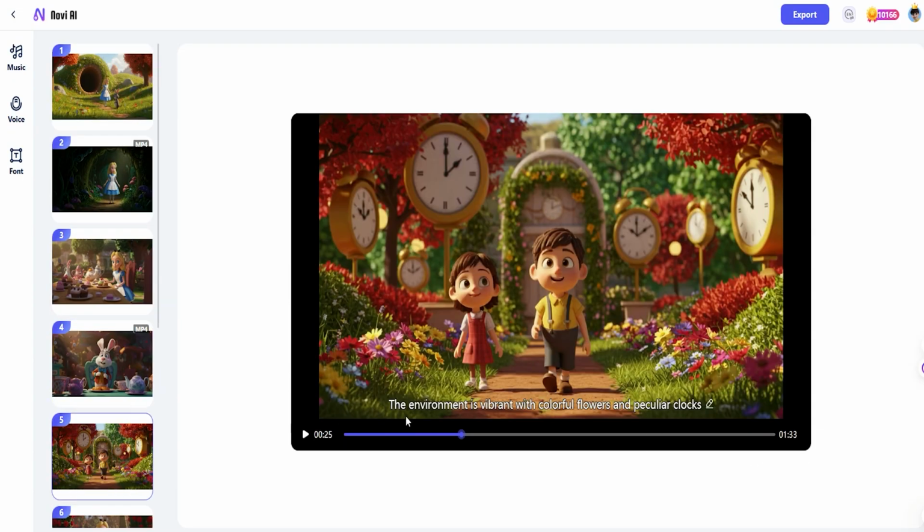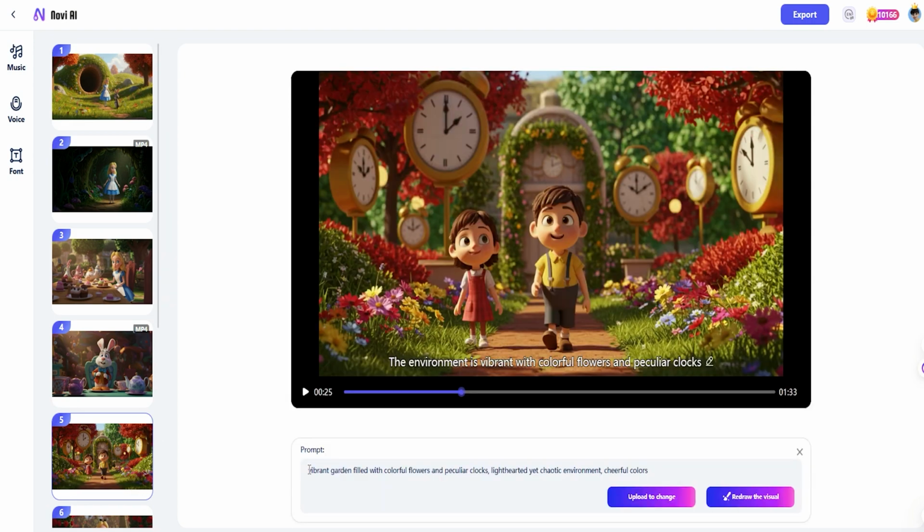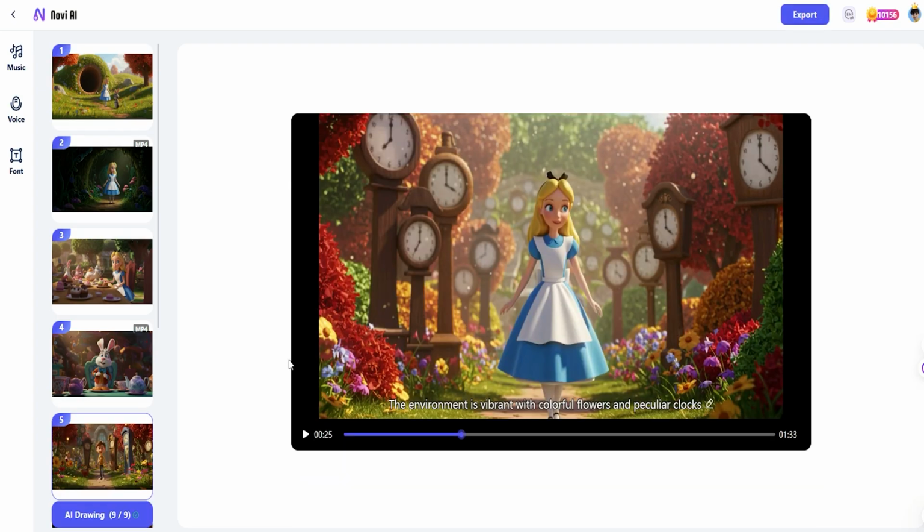Click the button on the right of the image to re-enter the prompt and regenerate any scenes you're not satisfied with. Let me demonstrate. For example, in this image, the main character should be Alice. So let's go back to our script, copy the description, and add details about Alice's appearance. Just a few adjustments and you can generate the image you want.